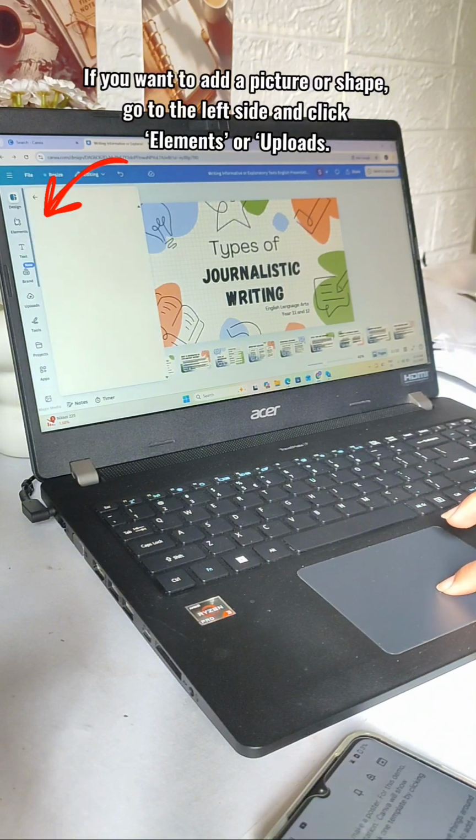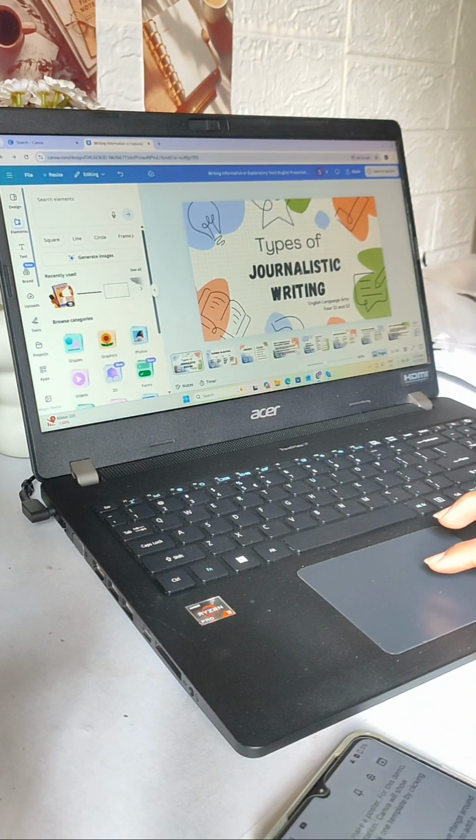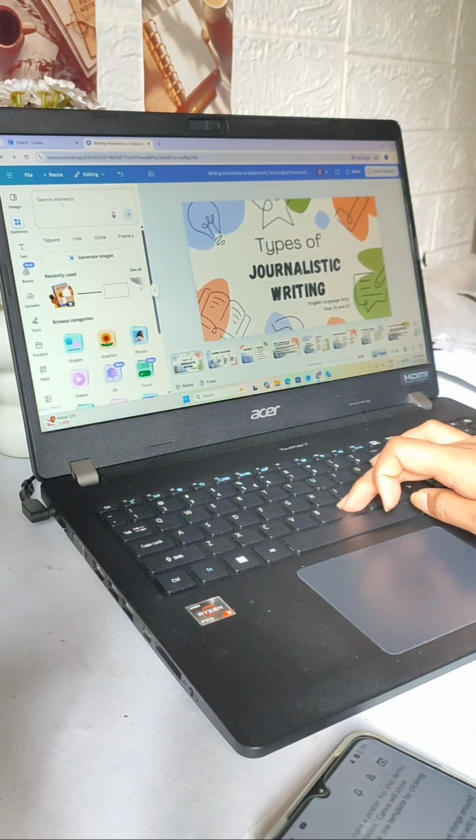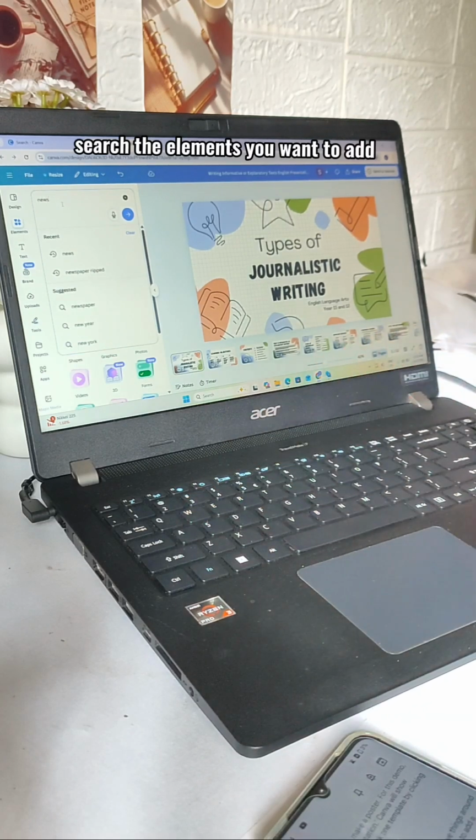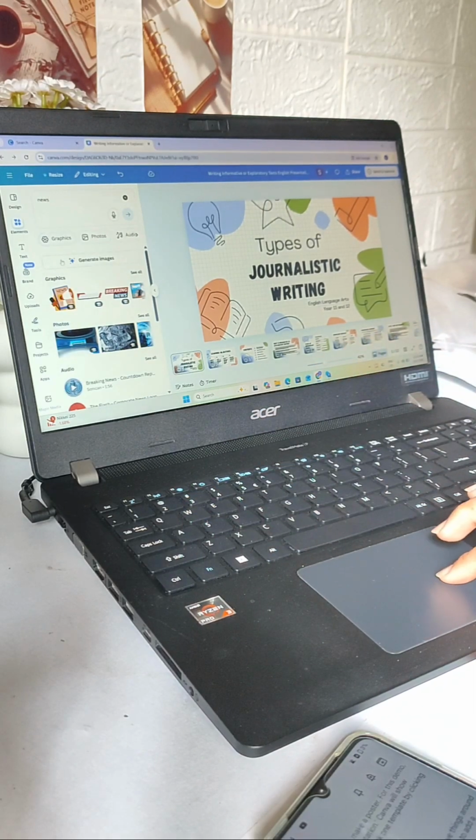Click the text to change it. Go to the left side and click Elements or Uploads. Then drag that picture into your design.